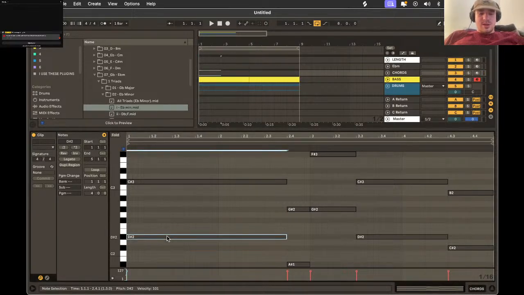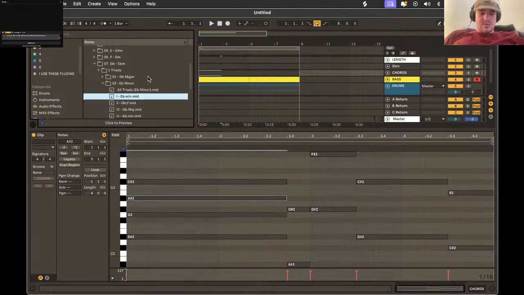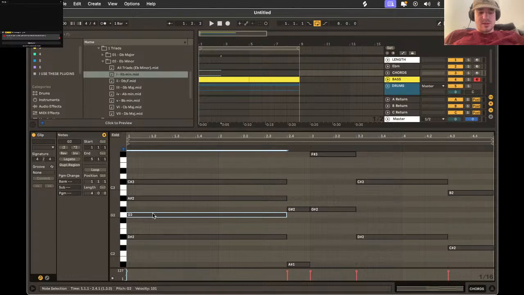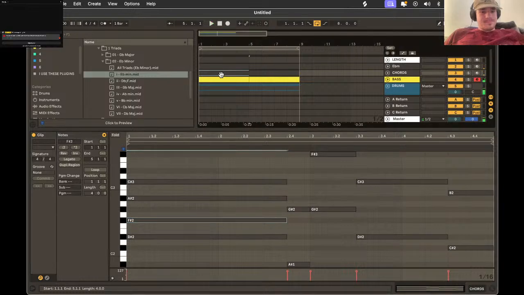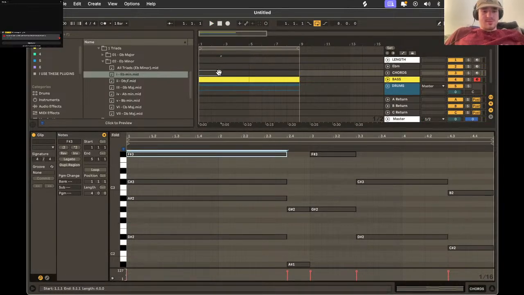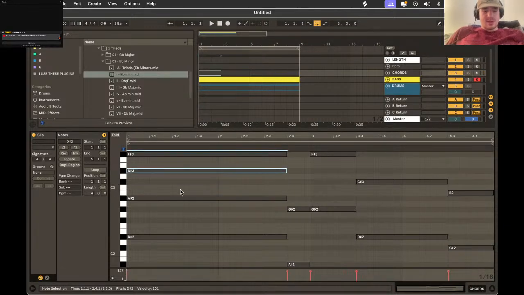So E flat has G and G flat and B flat. You can lift that up one there. That's E flat. Oops. That's why. Okay.